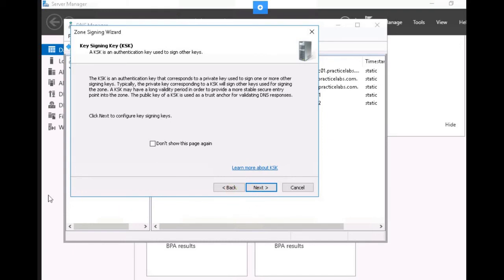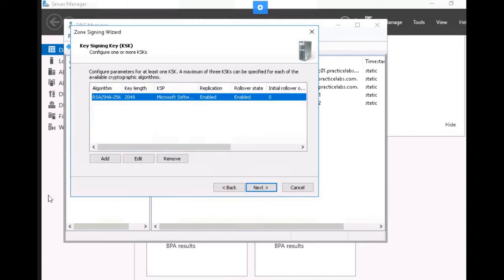Now proceed, click next. So here we can click here. So now we have to remove the key. We have already selected this, and then remove the key.